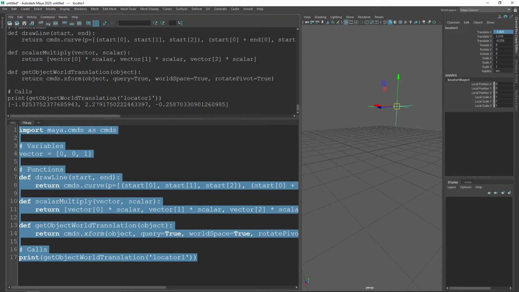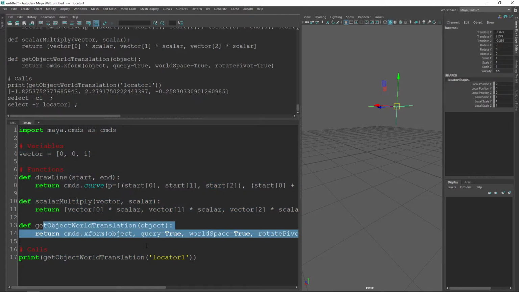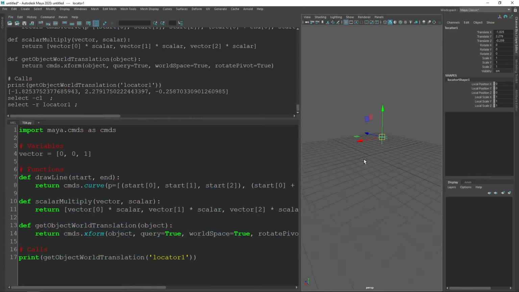2.28 on the y-axis, I guess I should round to 3 decimal places here, since that's what we're getting in the channel box, and negative 0.259, right? Negative 0.259 on the z-axis. So this function we can use to get objects' world space transformations.